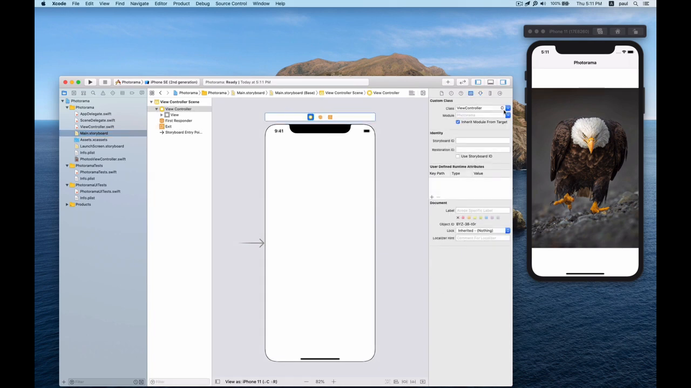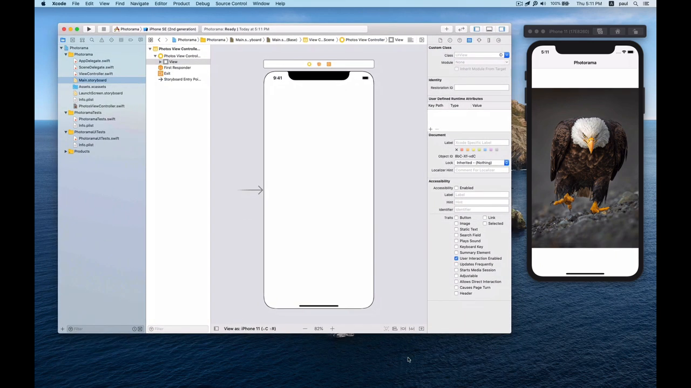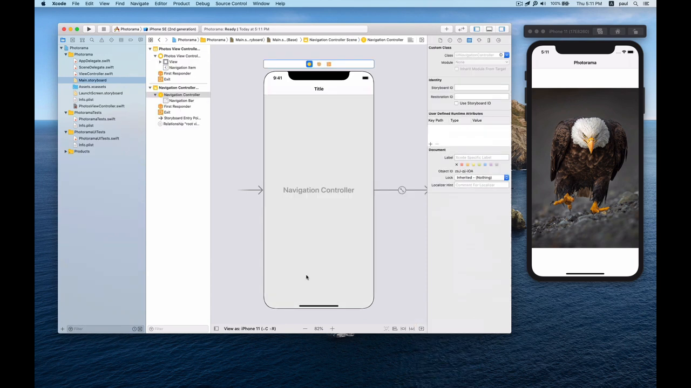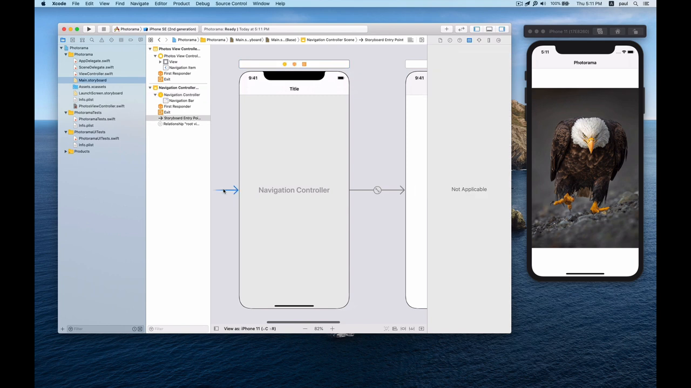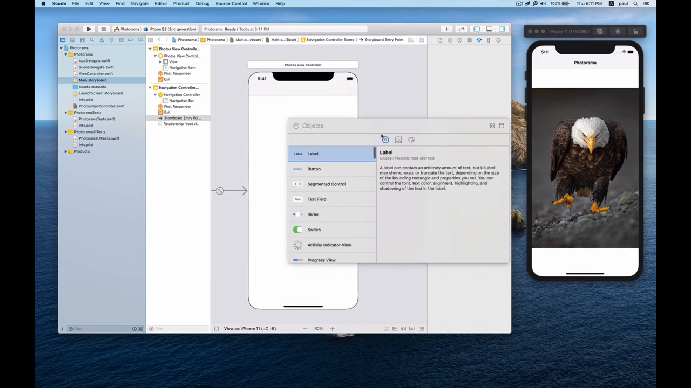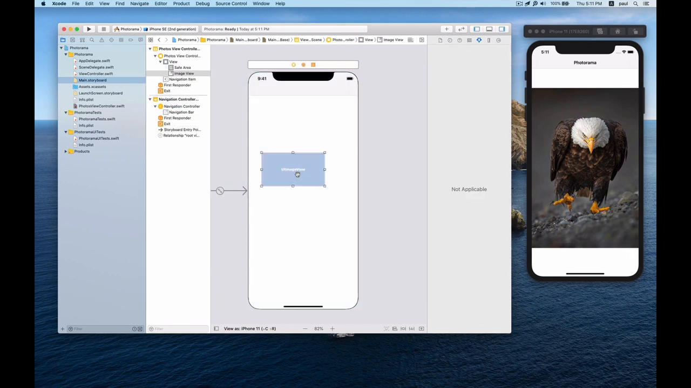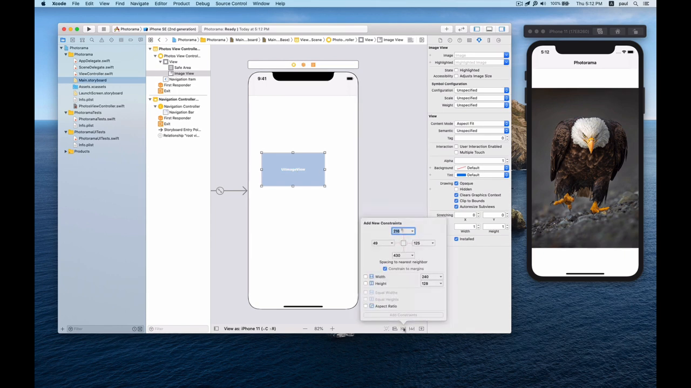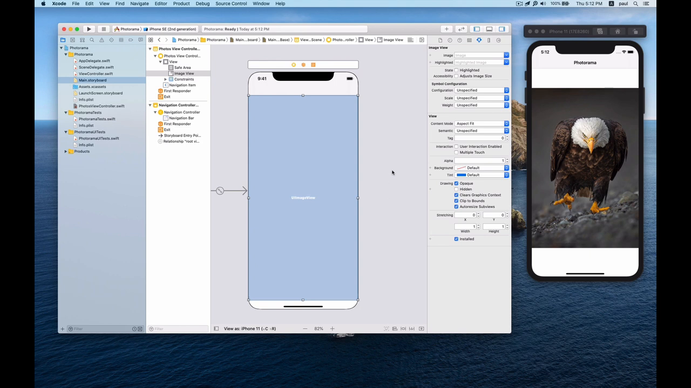Open Main.storyboard. Change the View Controller's class to PhotosViewController. With the PhotosViewController selected, embed it in a Navigation Controller. Make the Navigation Controller the initial view controller. Drag an image view onto the canvas for PhotosViewController and add a constraint to pin it to all edges of the superview.